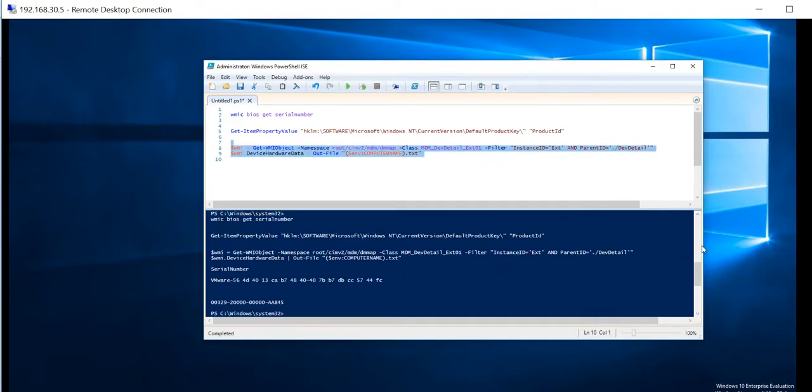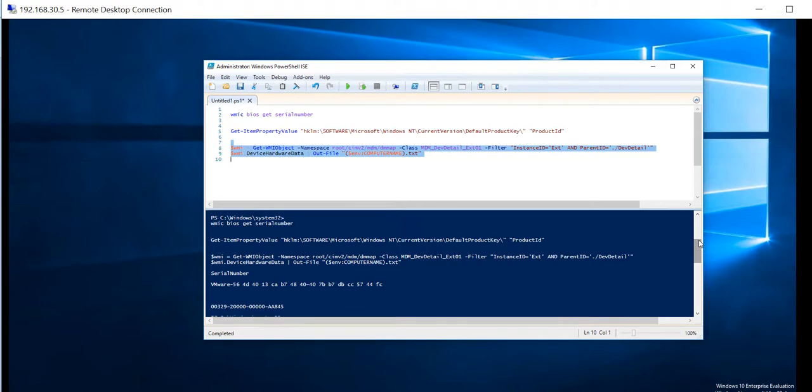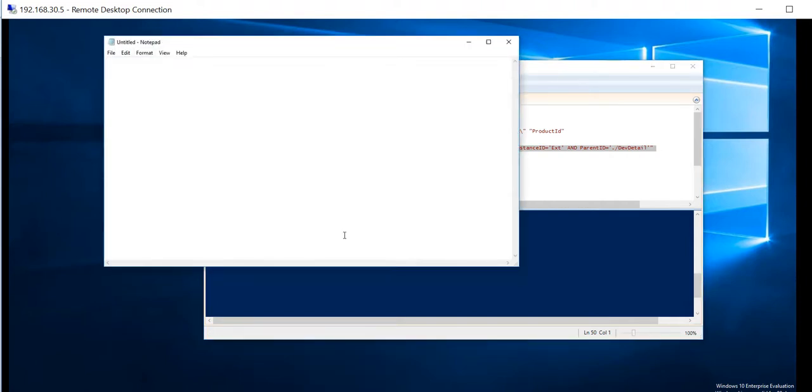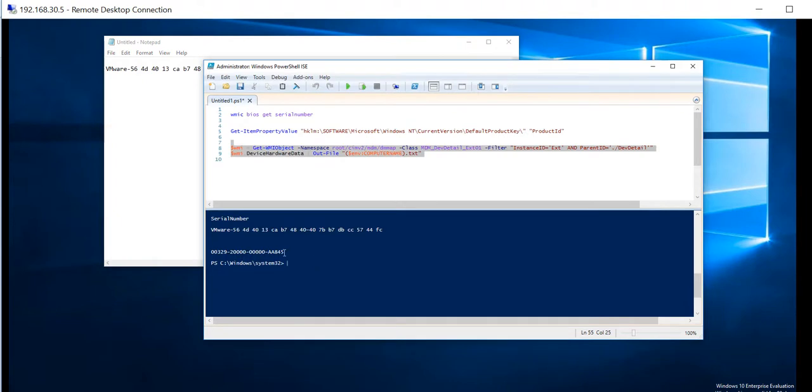Okay, so having run these three commands, let me just copy the serial number first, and what I'm gonna do is I'll paste this in a notepad. Let me also grab the product ID.